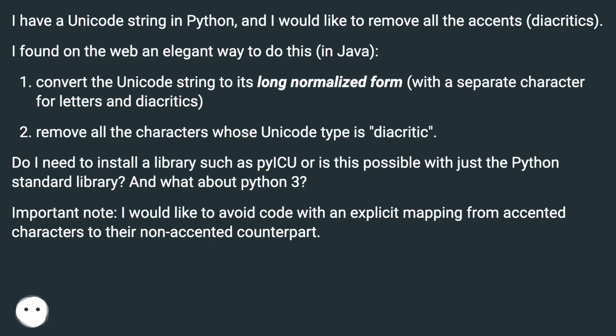Do I need to install a library such as PyICU, or is this possible with just the Python standard library? And what about Python 3? Important note, I would like to avoid code with an explicit mapping from accented characters to their non-accented counterpart.